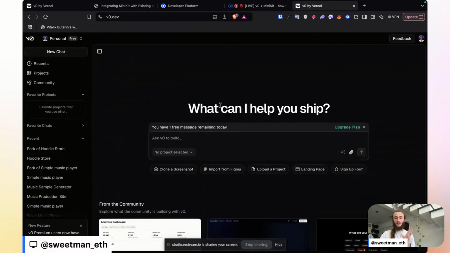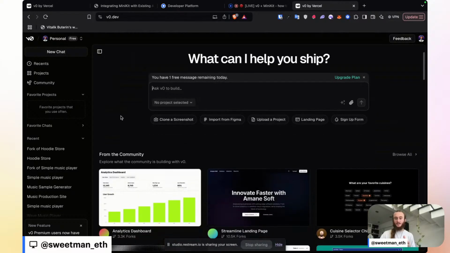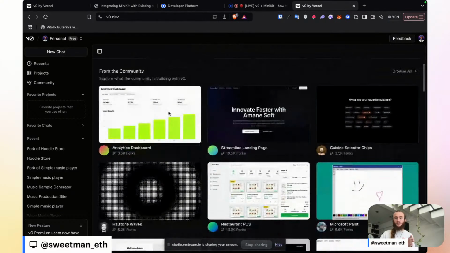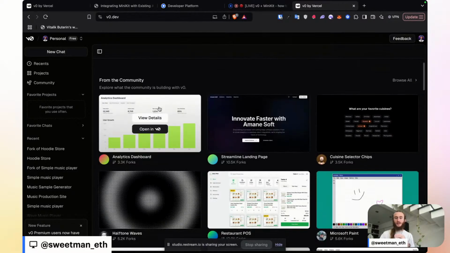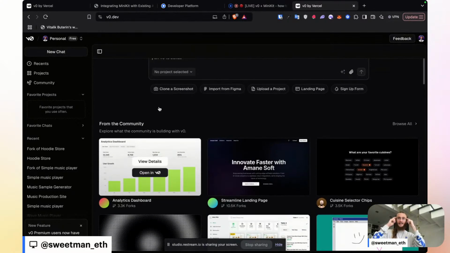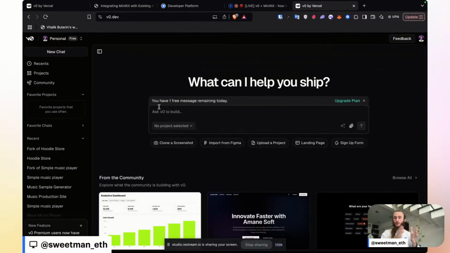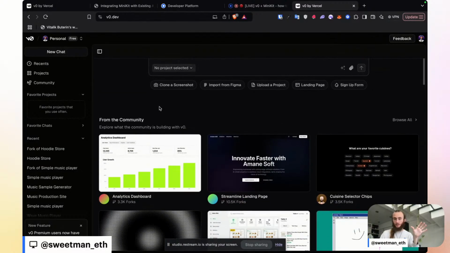V0 is a platform where you can vibe code very easily. It was built by the Vercel team, which is the same team that most devs are already using to host their apps. And this makes it very easy to go from idea, communicate your idea in human readable English, and then publish your app where you can get a link to share it with your friends, all for free.